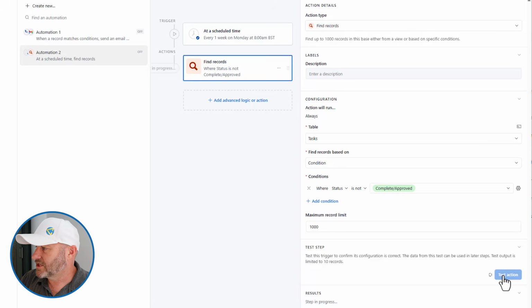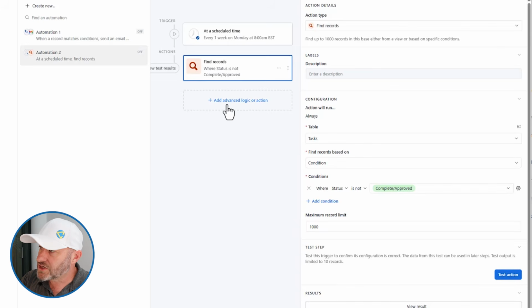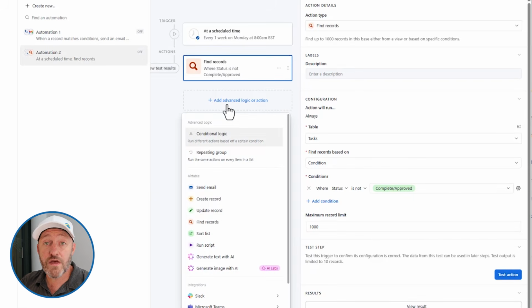And we will test this action, and you're going to find that we see 2 records, right? We've got make the bed and feed the dog, neither of which are in a completed status. And that's perfect. So now what we want to do is send out some sort of a digest with that information.